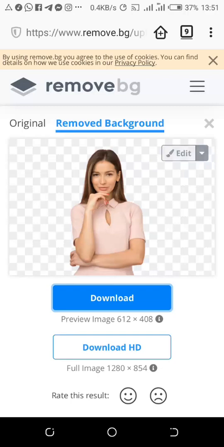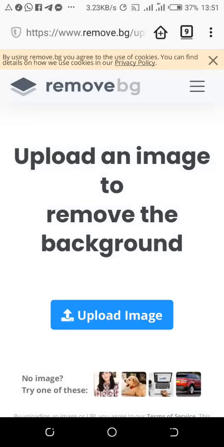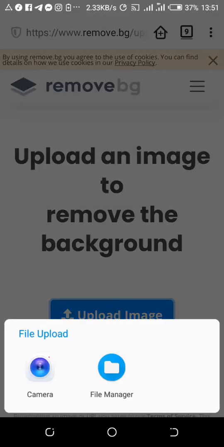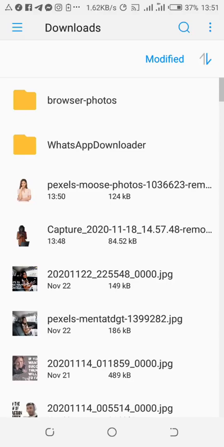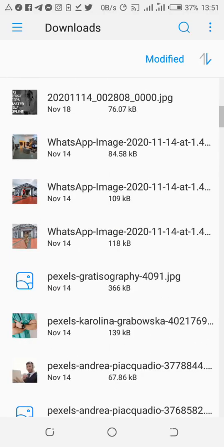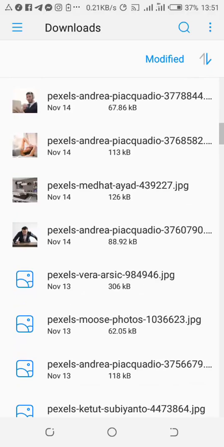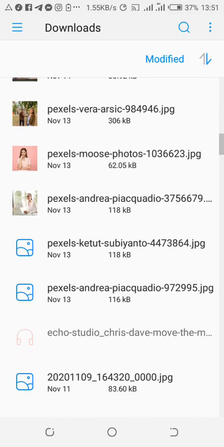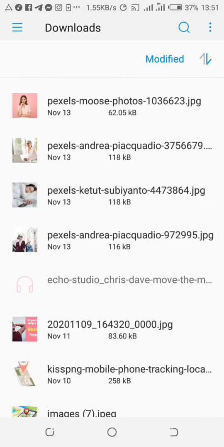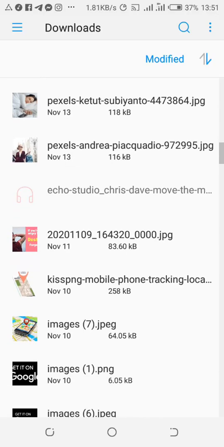So you can virtually use this in whatever design you want to use. In Canva, you can use it in your Canva, and you have a plain background. Alright, so we cancel this. So you can do as many as you wish to do. Let's check another one. Upload, file manager. So check another one here. So we scroll to check another image to remove the background. Let's try this.